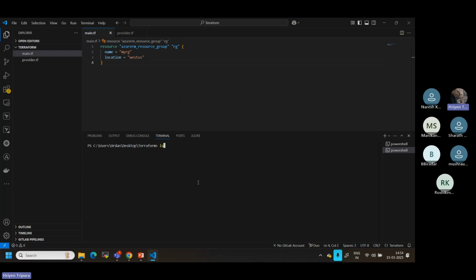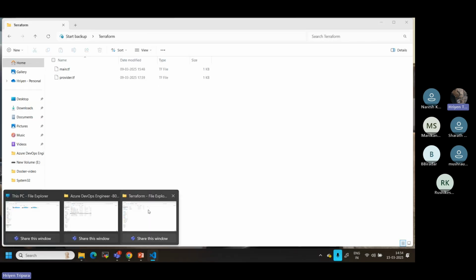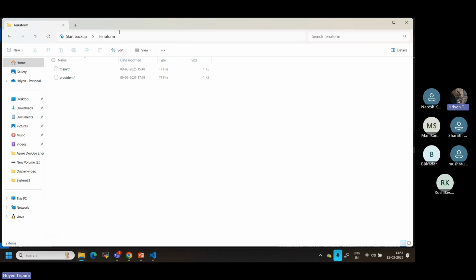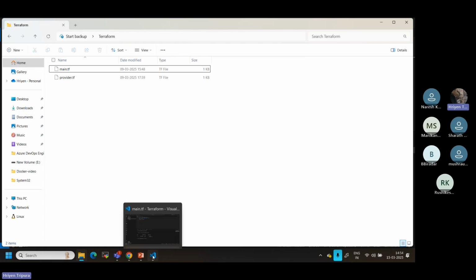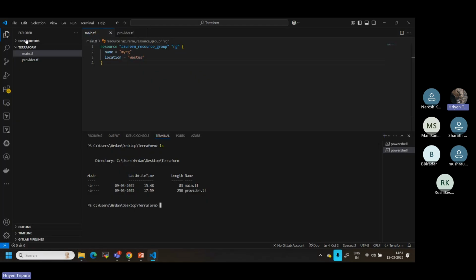Now, if I type ls, I will have two files. One is main.tf, the second is provider.tf. Similarly, if I go to the folder, I do not have any other files over here in the same folder, right? Because it's the folder name we gave. Now let me run terraform init.